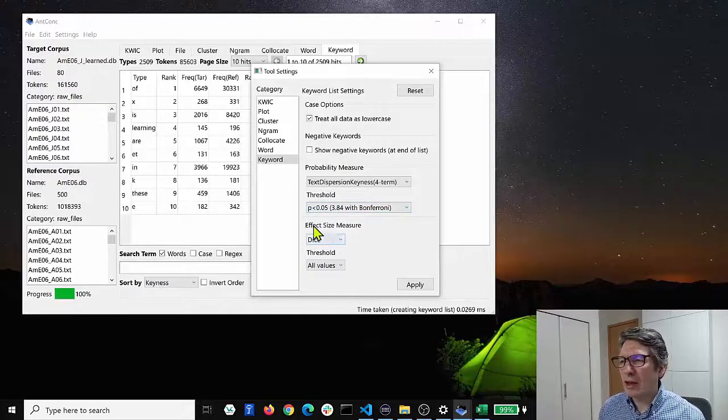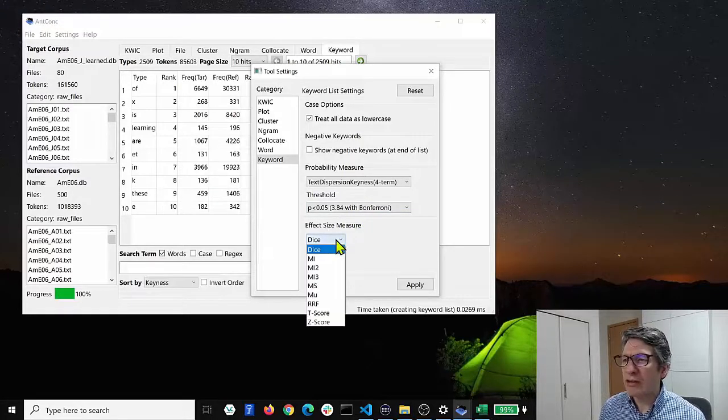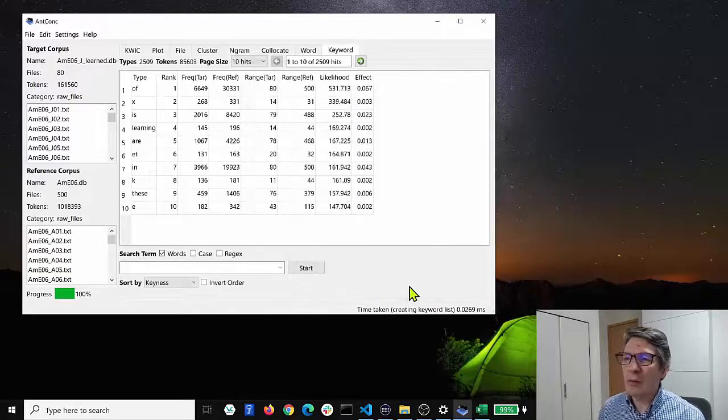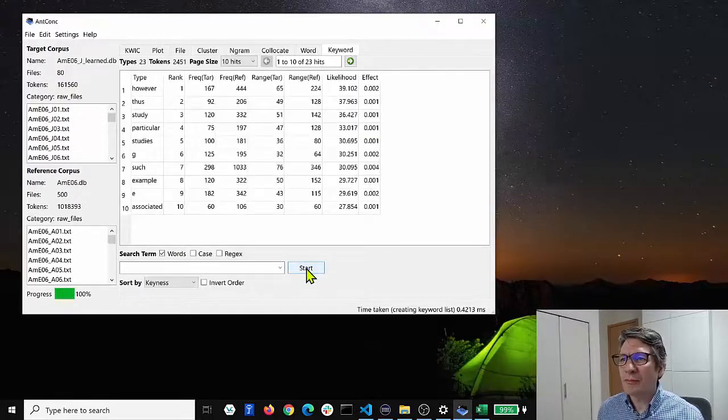And we can also change the effect size measure. The default here is dice, but we can change that to mutual information or MI2 or 3 and t-score, z-score, and so on. I'll leave it as it is. And we also have some threshold values here. And I'm at the moment showing all values. If I apply this, so now we've changed the statistical measure of keyness. And if I now run the analysis again, you might see something quite interesting.